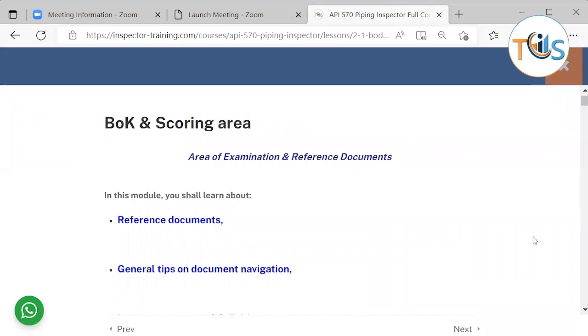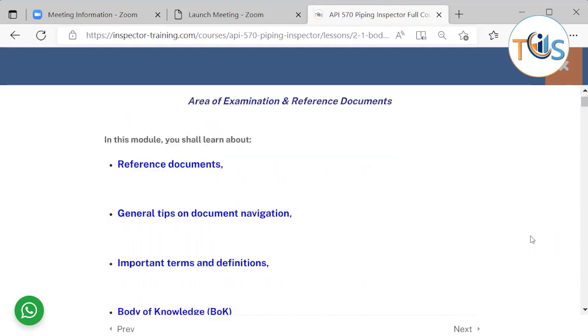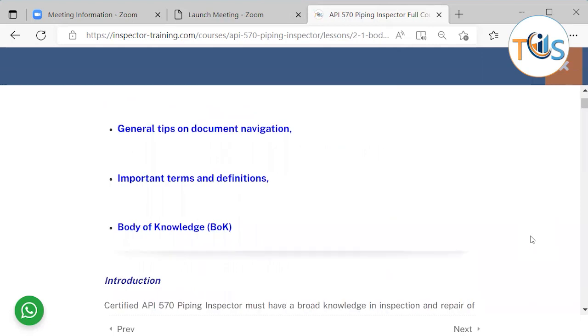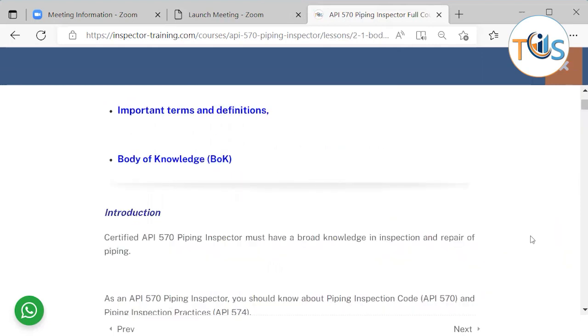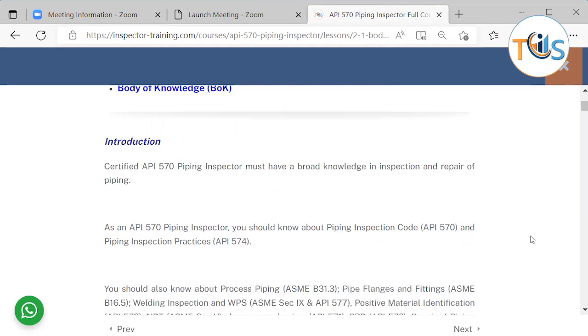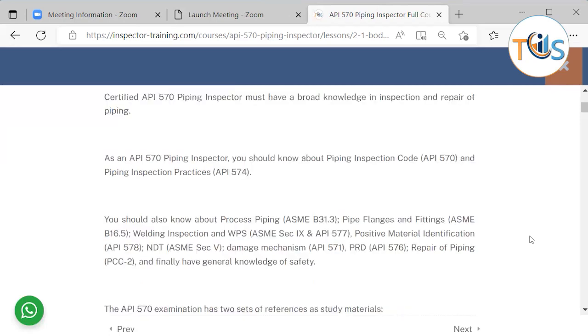In this module we will be talking about the area of examination and reference documents. There are tips on document navigation, important terms and definitions, and the body of knowledge. As we said before, API states that the API 570 piping inspector should have a broad knowledge in inspection and repair of piping. So as a piping inspector, you should know about the API 570 inspection code, and specifically API 574 piping.